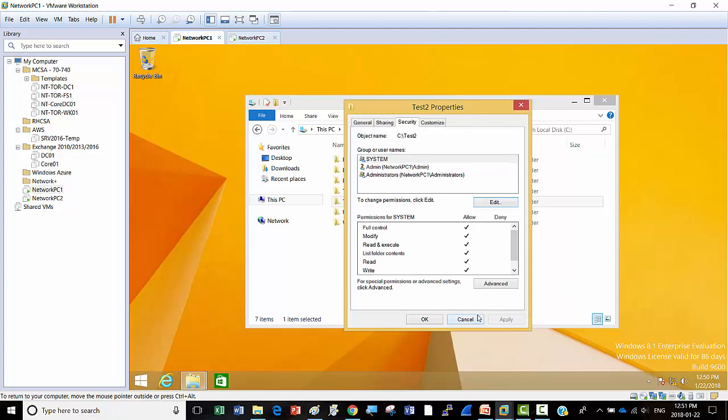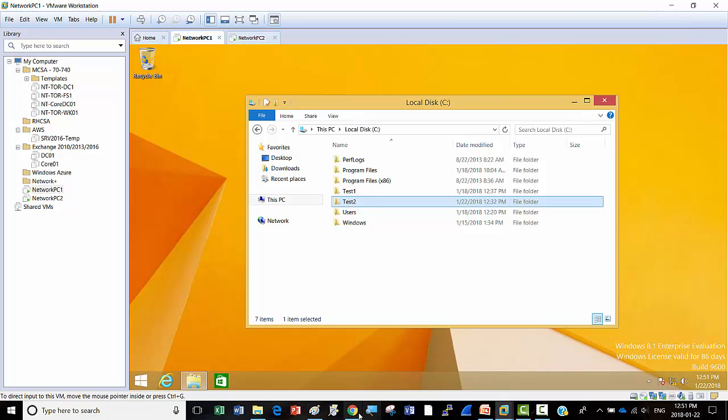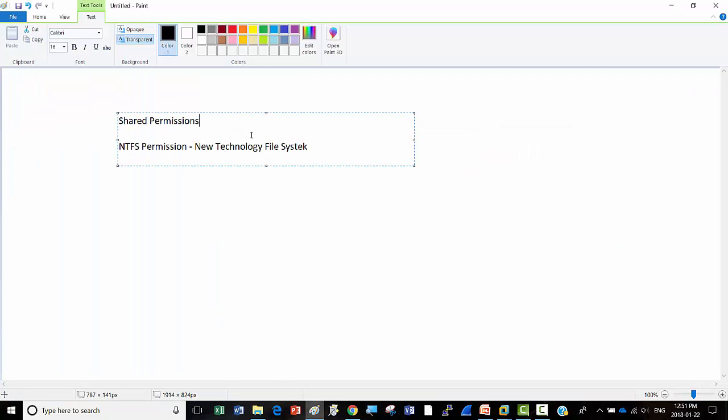So NTFS permission is not our topic of today, but just as we did the shared permission, I wanted to have a little bit of discussion on NTFS. So what are the rules, Sayyid Saab? What have we learned so far?